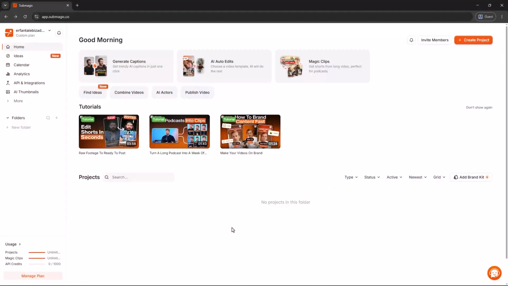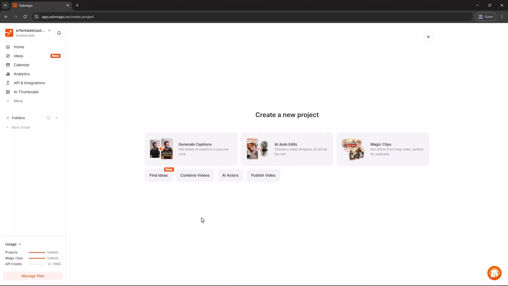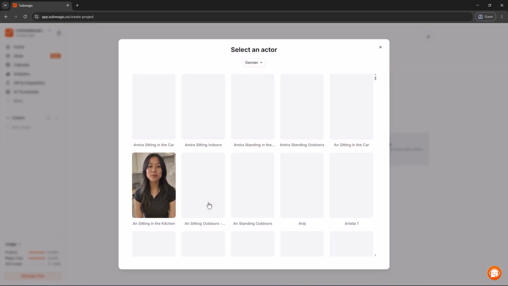Alright, so here we are inside of Submagic, and in this video, as I have showed you in the preview, I want to create a head talking video without using any assets. Now to start with, I'm gonna just go into create project. And once we do that, we're gonna have 3 panels: generate captions, AI auto edits, and magic clips. But we're gonna start with something entirely new. So I'm just gonna click on AI actors to generate my actor for the head talking video.